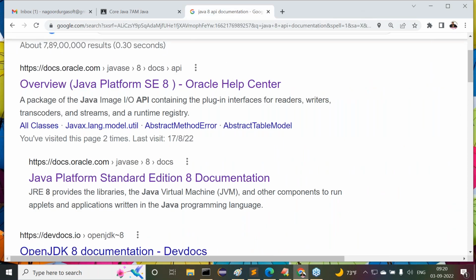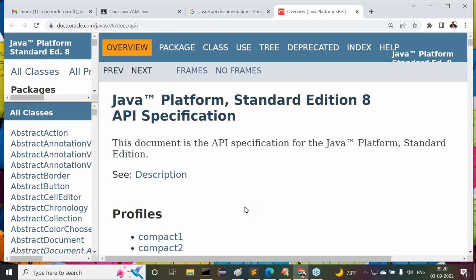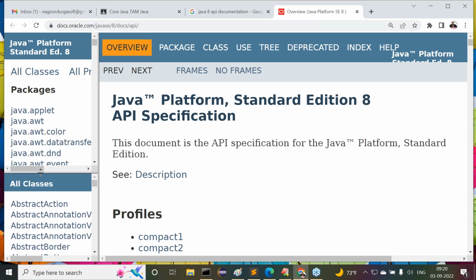Not this one. Now let me check this here. Now here we are able to see the API documentation. This is API documentation. Everybody understand this. Inside this API documentation, overall 3 parts exist. What are the 3 parts? First one is the packages part, at the extreme left side, topmost corner.